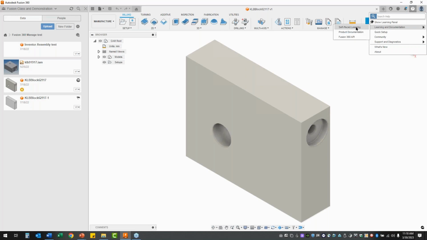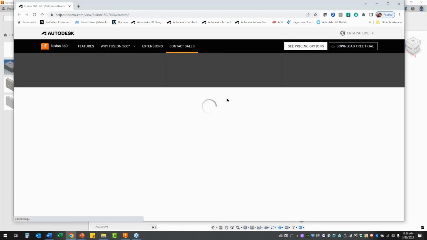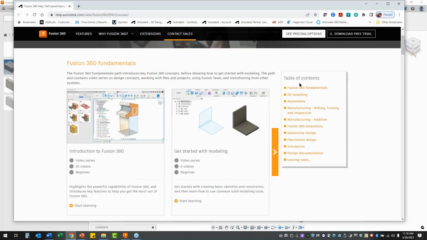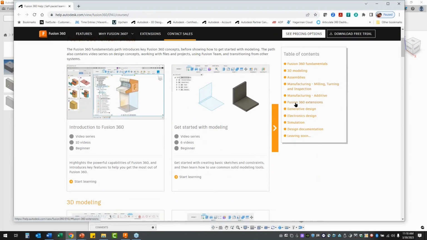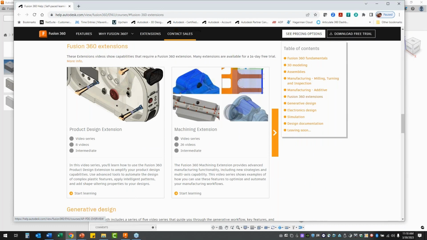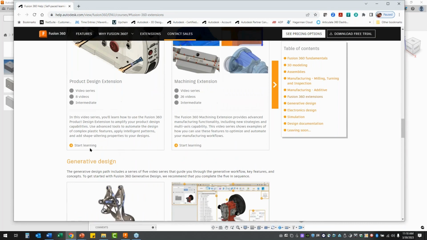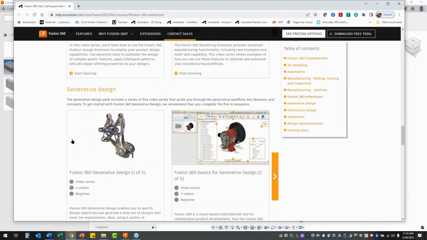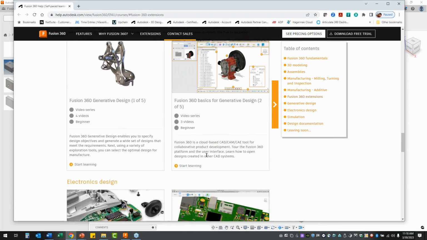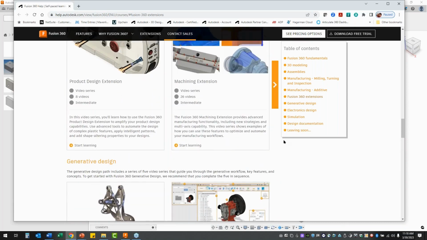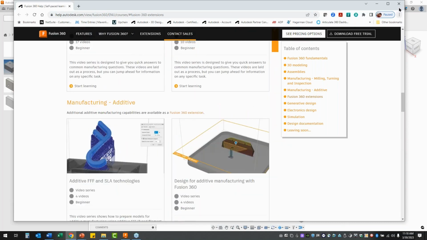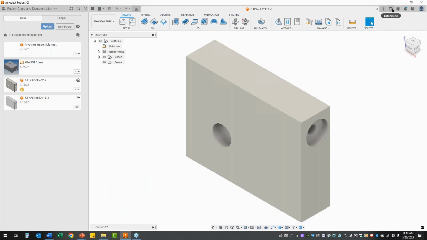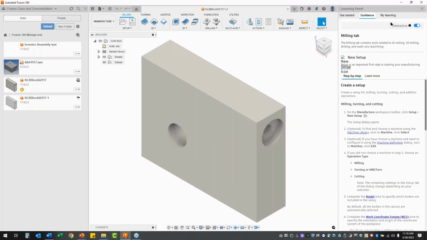Here you can also get to self-paced learning. And within this, we can go to the Fusion extensions and see some additional videos, some additional understanding. We can start that learning process here, generative design, so on and so forth, and go through, get some understanding of these tools. And then finally, you can leave this on or turn it off. This is the learning panel itself.